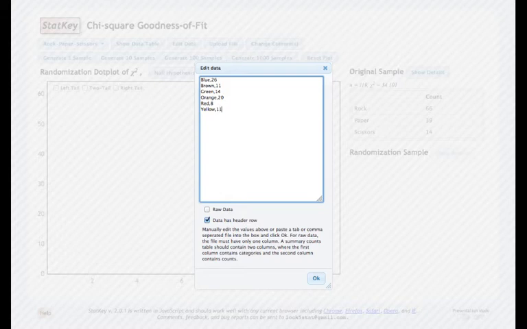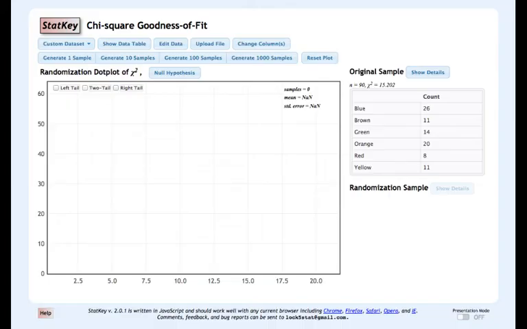But then, since I don't have any header row, I want to uncheck Data has header row. If I had left the labels of choice and count in there, then I could leave Data has header row selected. So just make sure that whatever you have checked down here matches whatever you've entered. We never use raw data for this particular test. So the only thing you have to pay attention to is the data has header row. That gets us our counts over here, we can see.